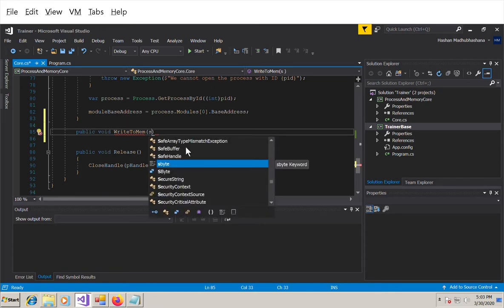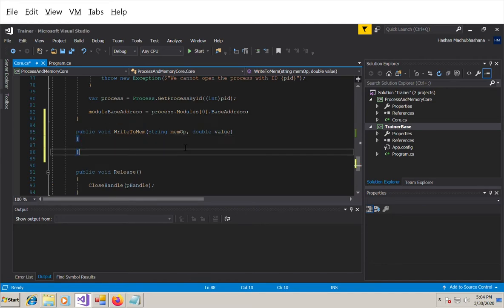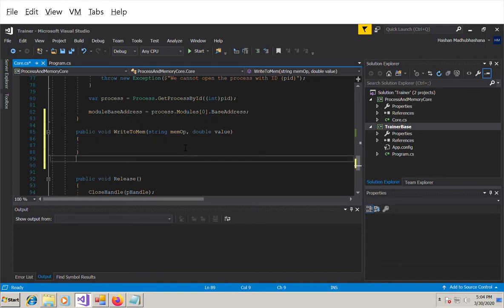So I'm going to write this. This is a string operand, okay, string, memory op, that means memory operand, sorry. And let's start with double. So I'm going to use double. If you don't get anything, just write in the comment section, all right? I will clarify it for you. So this is my first write function, not the write process memory, the write function, all right? Now nothing here, don't worry about this.